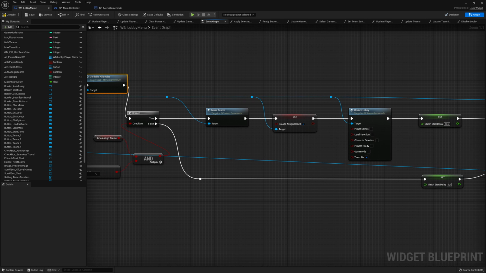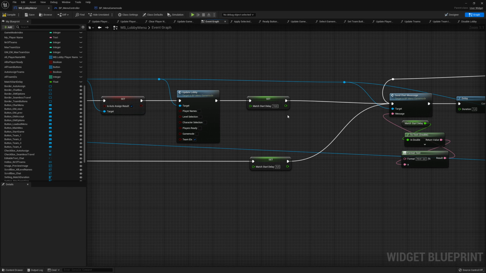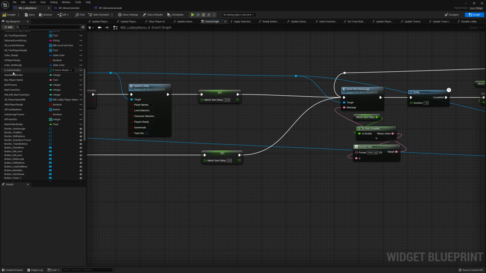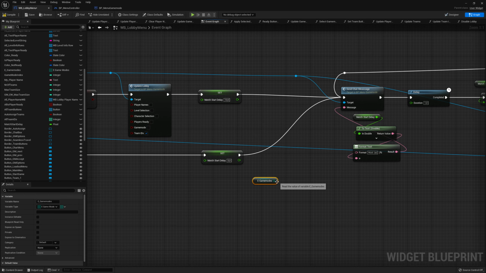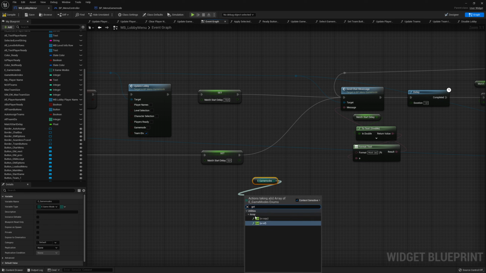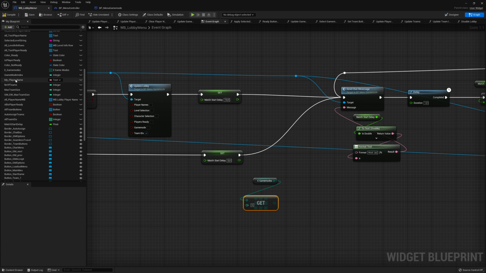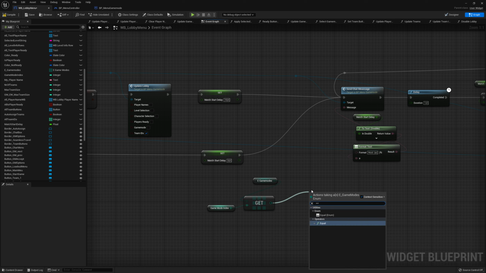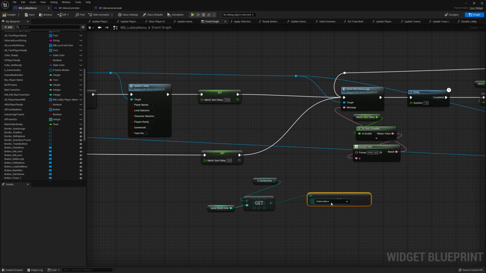And then the last thing we want to do is go over here after the match start delay. And we're going to grab the game modes array so we can check what game mode we are currently on. So we're going to get a copy of our game mode index. And if we currently have our team deathmatch selected, so let's drag off here and do equal enum. If this is team deathmatch, then we're going to grab a branch.